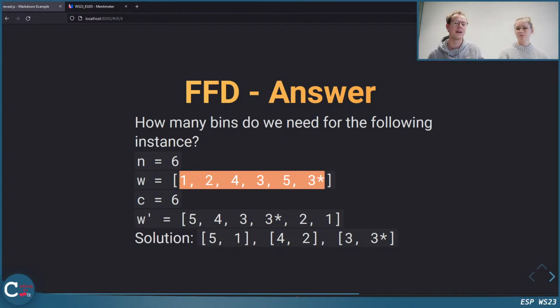So you really have to get them, you see them, and have to place them right away. So you cannot do this sorting step. So for that reason, next fit and first fit also are used or can be used, and first fit decreasing cannot be used in this case.